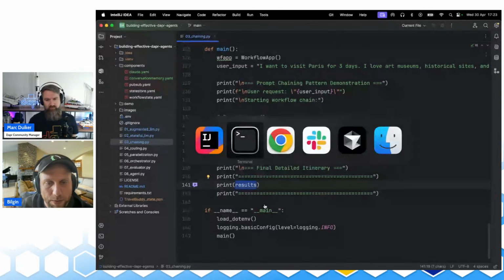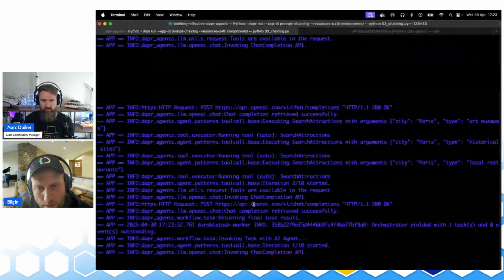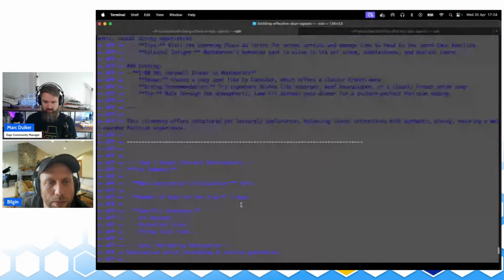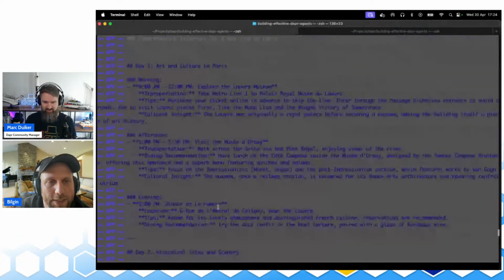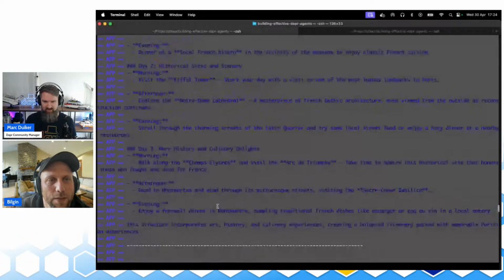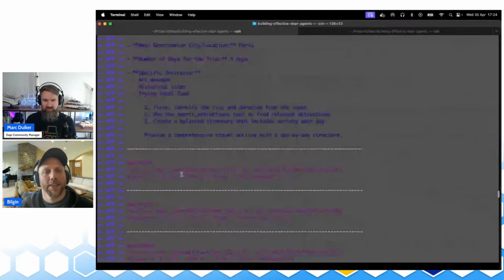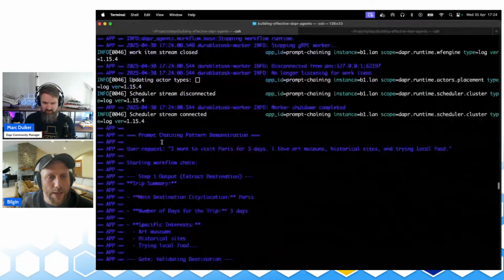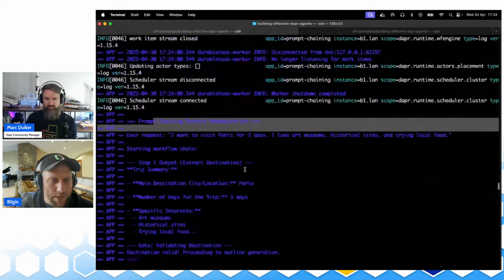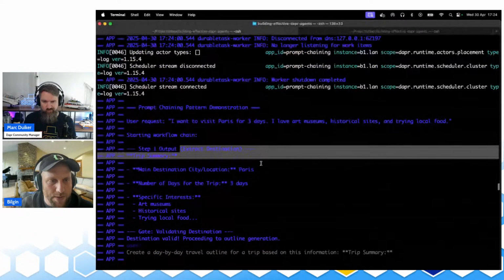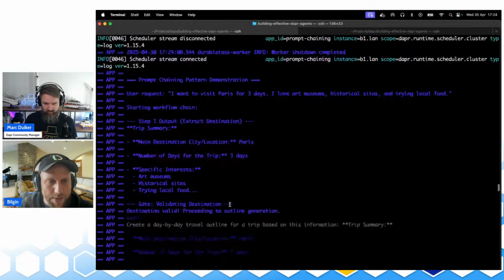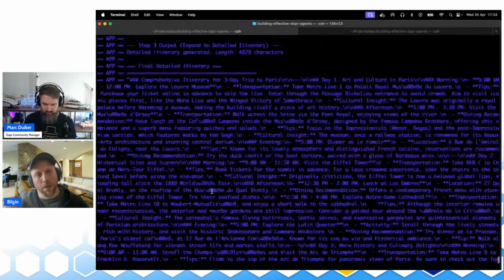in a single app. And if everything works fine, okay, this is a long history because I didn't want to cut. This is with full debug logs. Let's see what happened. You can see all the interactions. It extracted the destination, Paris, so it passed the gate, and then it created a travel plan, which is at the end this long travel plan.